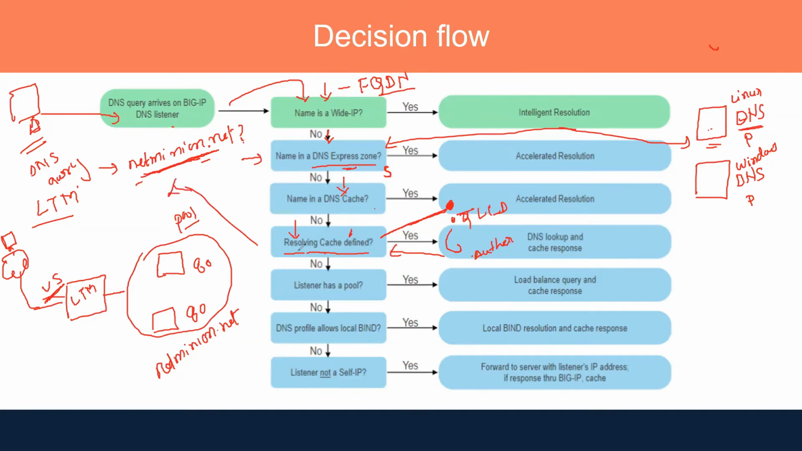But let's say on the F5 the resolving cache is not configured. So which condition would it go to? It would go to the next condition. It would check the listener which is configured here, and on the backend of the listener, whether there is a DNS pool. That means we create a listener.